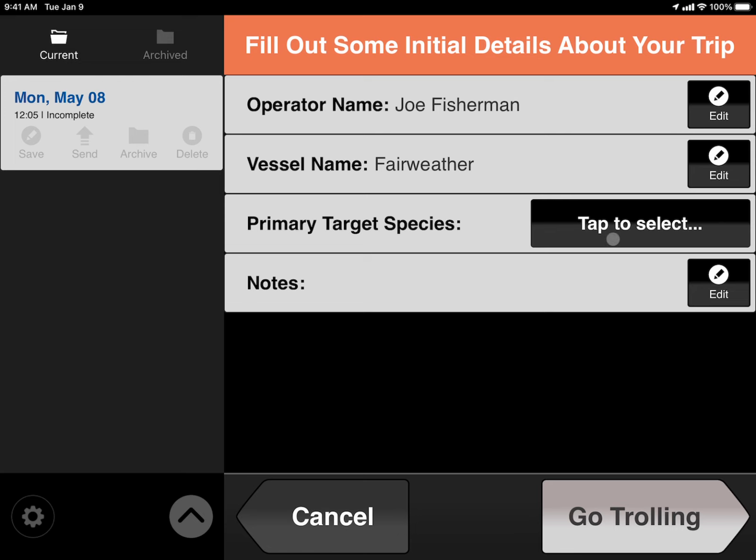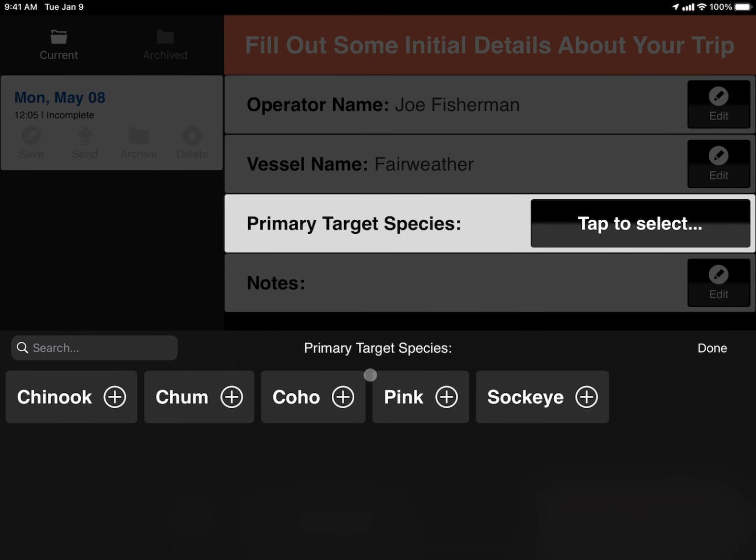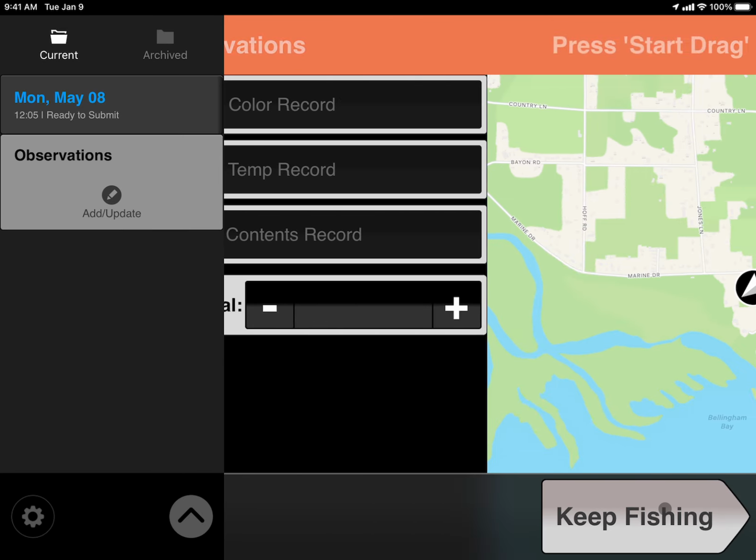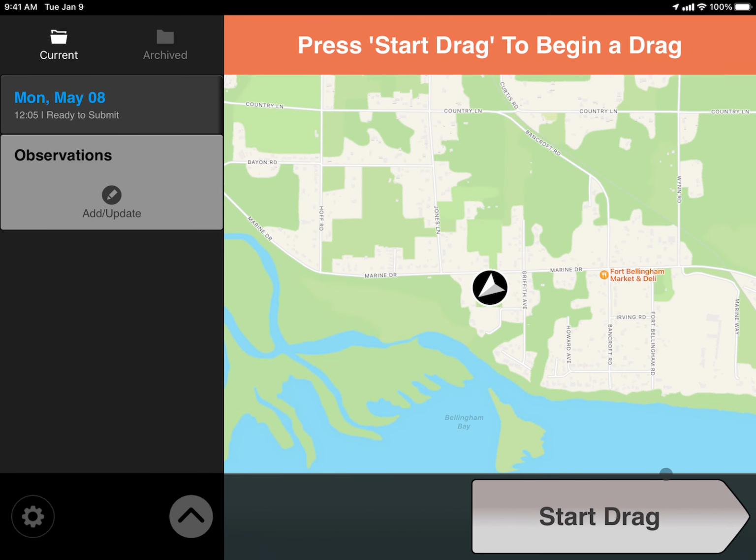You will enter, however, for each new trip, your primary target species, and for this example, we'll go ahead and select coho. If you want to enter any notes on the front end of your trip here, you can, but that field is optional. Tap Go Trolling once you've entered all the information above. Deckhand brings you to a map screen where your vessel location is located using the GPS inside the device.